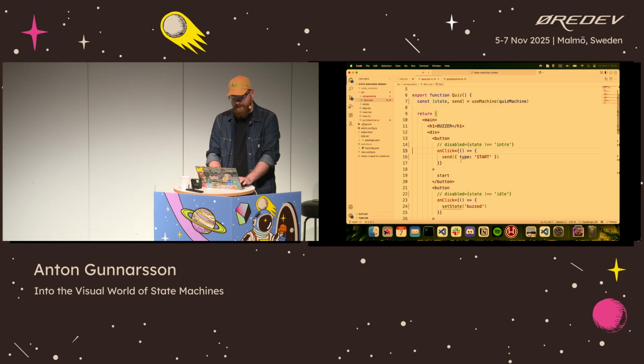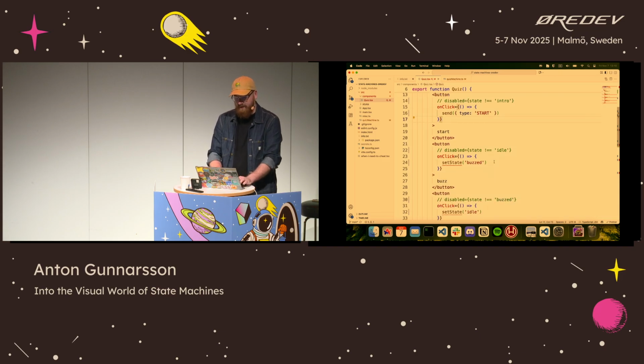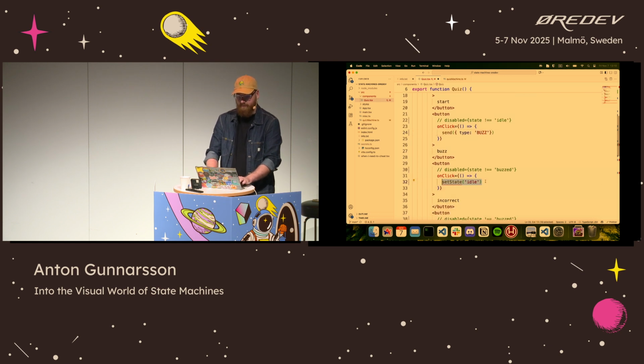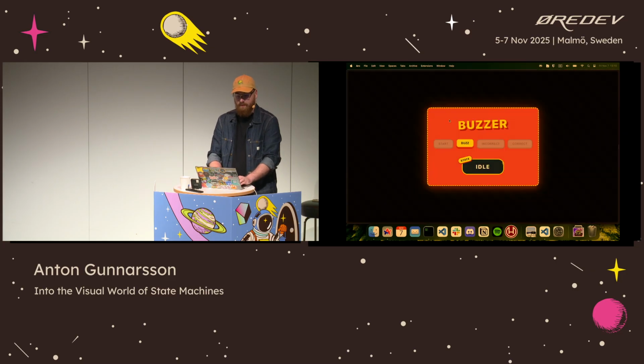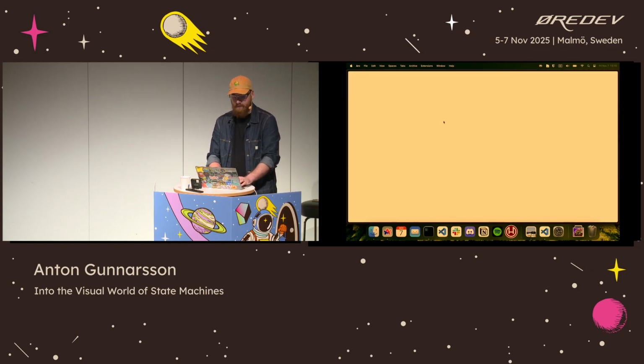So we're skipping that. But you can type it, and that's pretty nice. And then we do the same thing for the other one. So here we send the type bus event. Send type. Is this the incorrect button? Yes, incorrect. And we send type correct. And if we do that and go back to this, we get a white page.